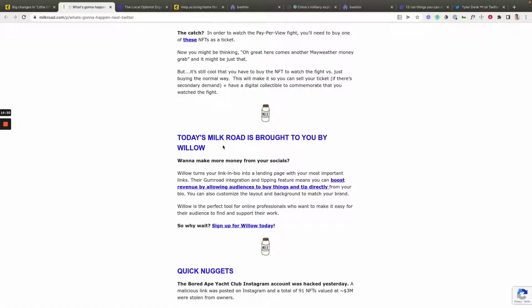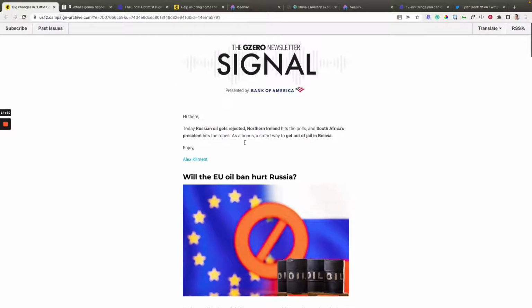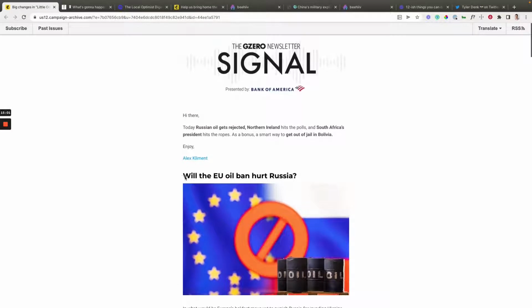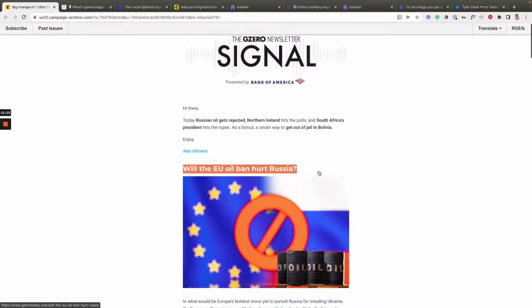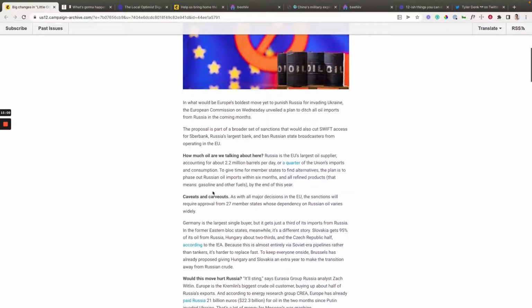If we look over here at Milk Road, the headers are larger. They're blue and they're all caps. And then when you look over here at G0, their largest headers, their top level, are this black bold font, and then you have the subheaders that come out.